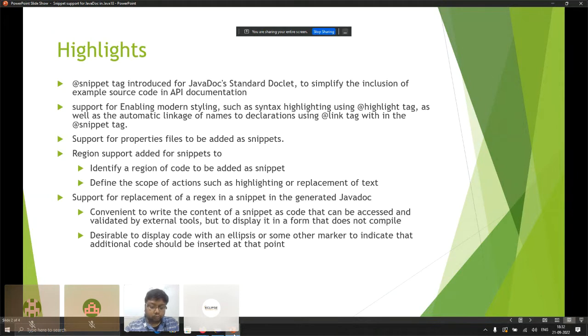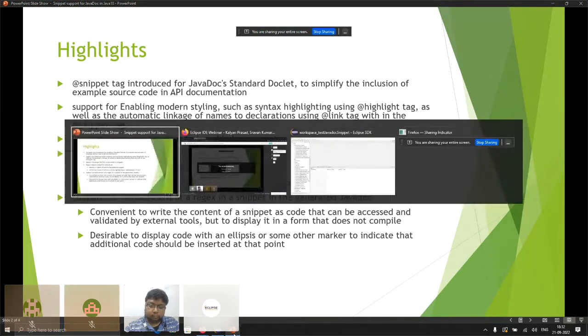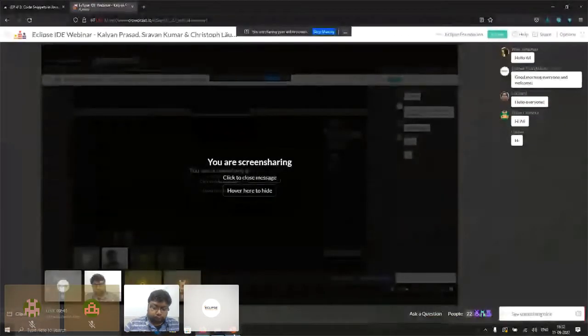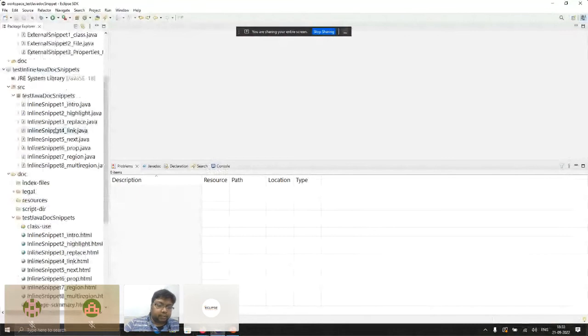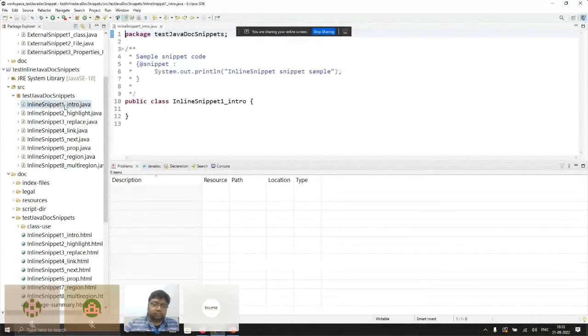Now let's go to a live demonstration of how this can be done. Let us see a simple example here, inline Javadoc snippets. Let us go to the first example. I simply have a sample snippet code in which I am referencing system.out.println, in which it has an inline snippet example. Let's see the generated Javadoc for it.